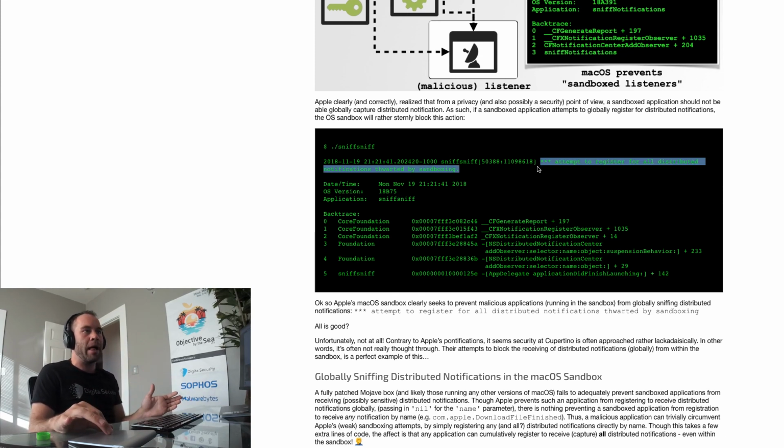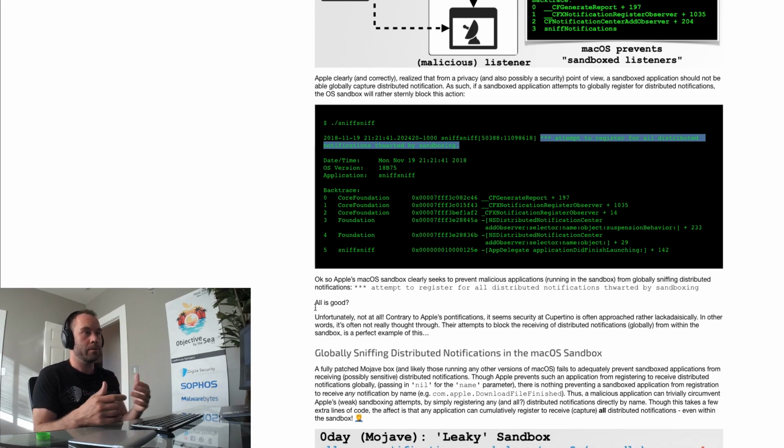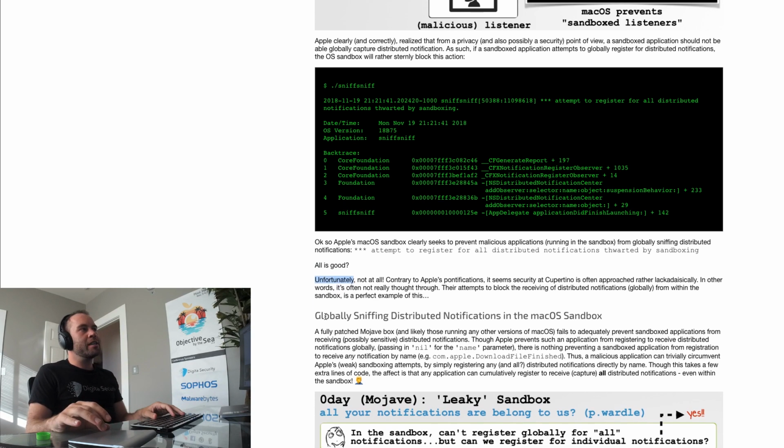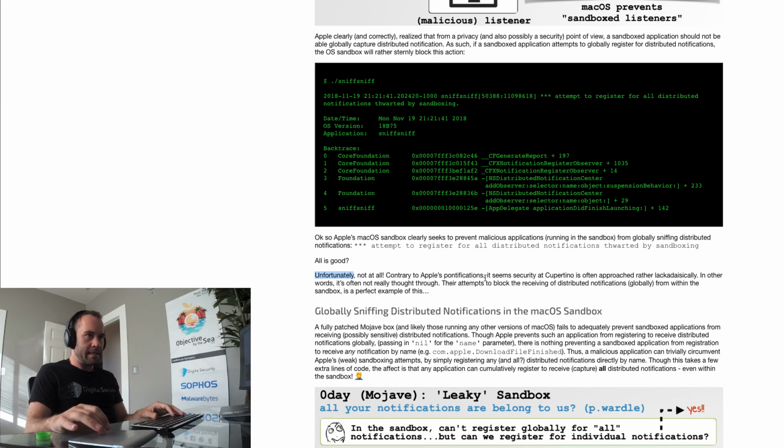This shows that Apple has realized the privacy implications of an application running in the sandbox being able to access all distributed notifications, for example, tracking what the user is downloading. Again, this is not something an application should be allowed to do in the sandbox without your explicit permission. So everything looks good, right? Apple blocks this, and in Cupertino they're happy. Unfortunately, it turns out there's a very simple way to bypass that.